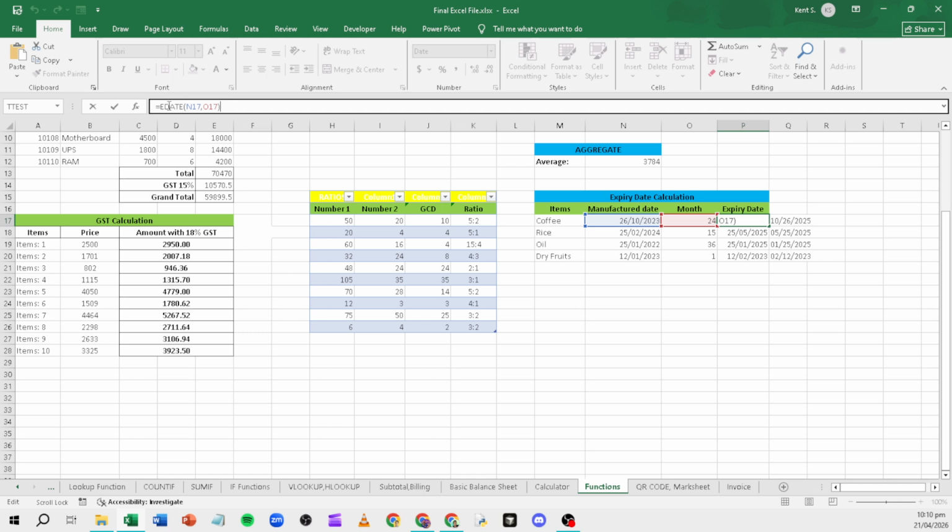To apply the same logic to all rows, use the fill handle. Hover over the bottom right corner of the formula cell until you see the small square, then drag it down. Excel will automatically adjust the references for each row.